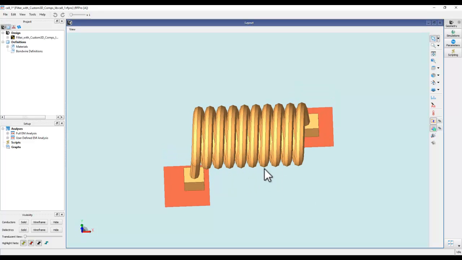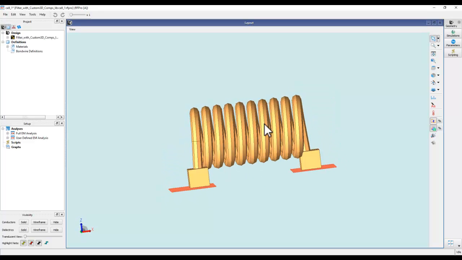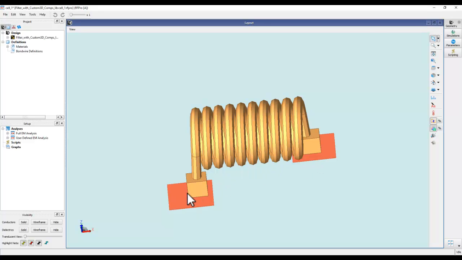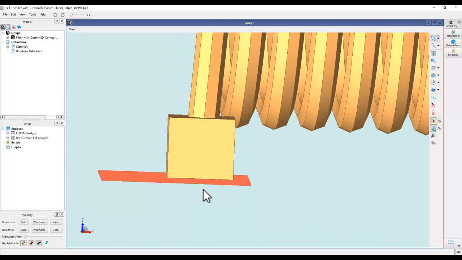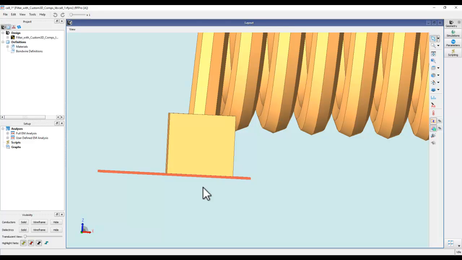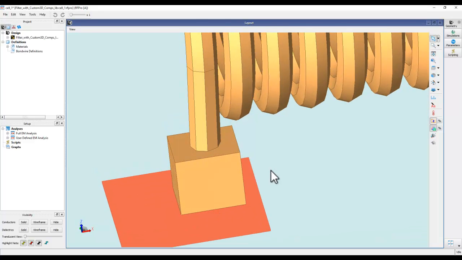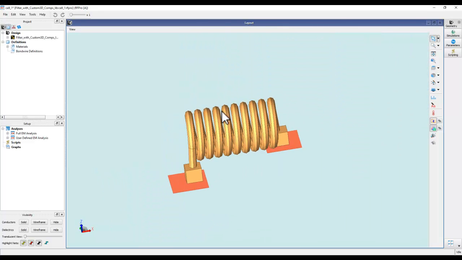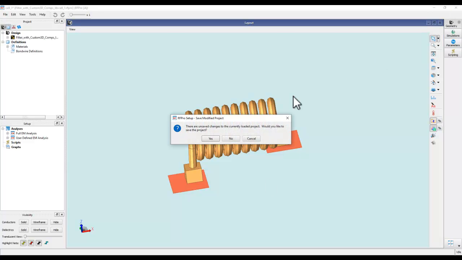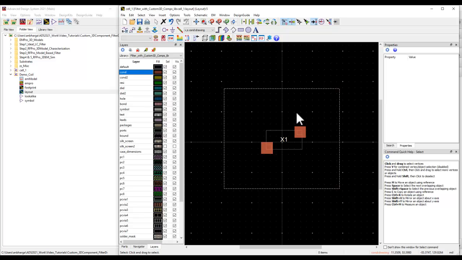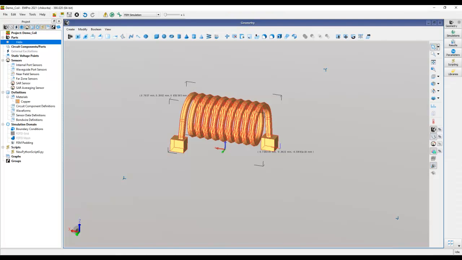So here you can see RF Pro, loading the 3D component along with the con pad. And if you notice here, this pad is very nicely aligned on top of the PCB. So there is no offset, no error in my modeling, and I can go ahead and use it for my circuit design purpose. So that's one simple way of how to do EMPro 3D modeling and bring over that component into ADS.